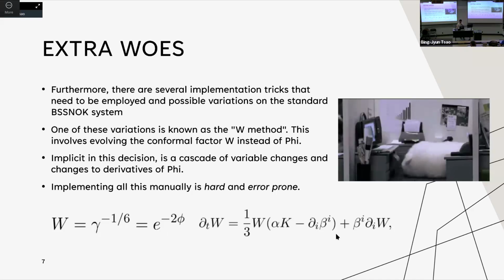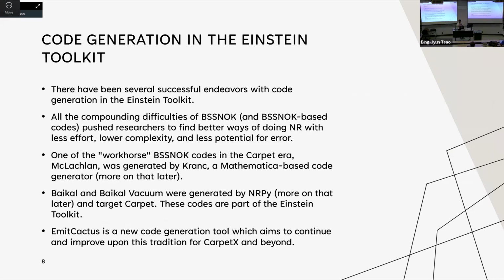But implicit in this choice, there is a cascade of changes to your equations, right? Because you've got a bunch of derivatives with respect to phi, now you're going to have to switch everything with respect to W, and things just become more complicated, more difficult, and more error-prone to do by hand. And code generation comes to the rescue.